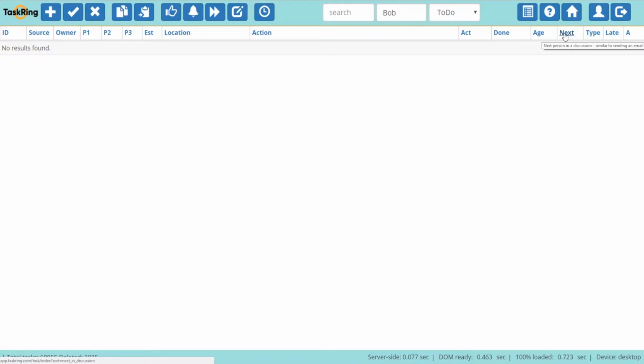Next is the next person in a discussion. Type is the type of task. Late applies to late tasks. A is for file attachments. That's 17 fields, but don't worry, usually you really fill just 2 or 3.